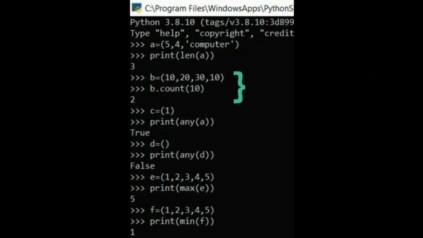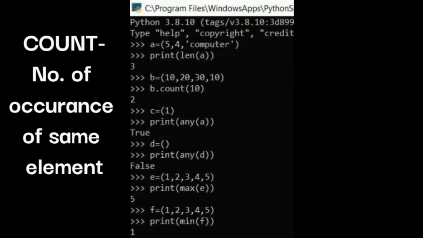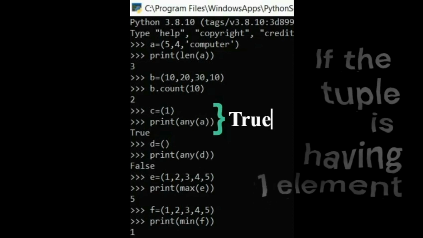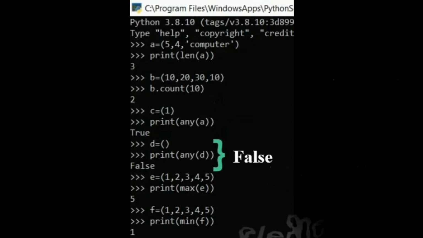Now I have given b is equal to 10, 20, 30, 10. Now I need to find the count of 10. The count means the number of occurrences of the same element in the tuple. It returns 2. This shows that 10 is present 2 times in the tuple b. The any function returns true if a tuple has at least one item. If the tuple is empty, it will return false.